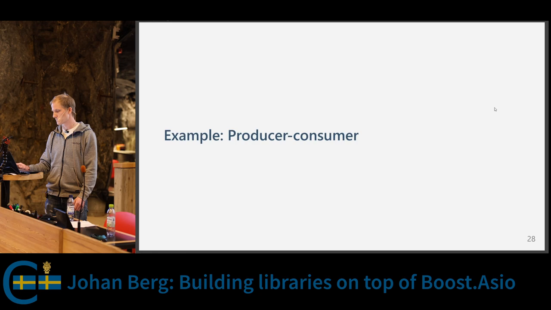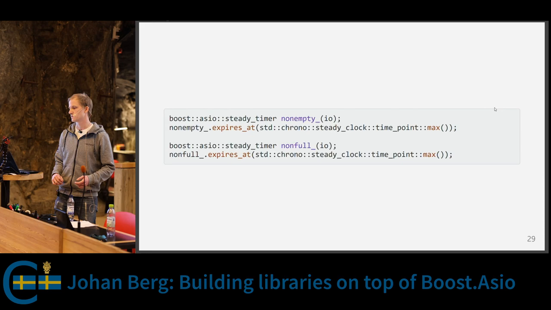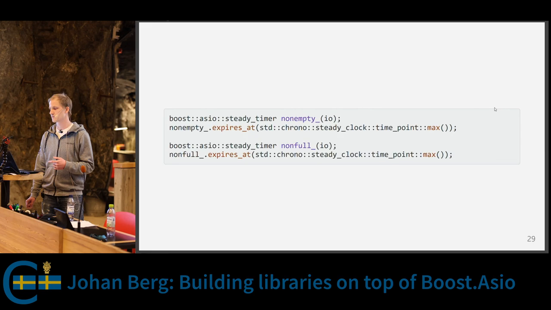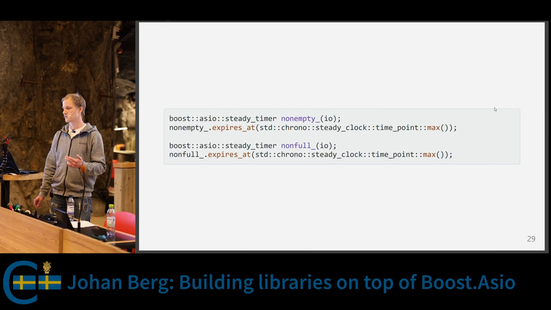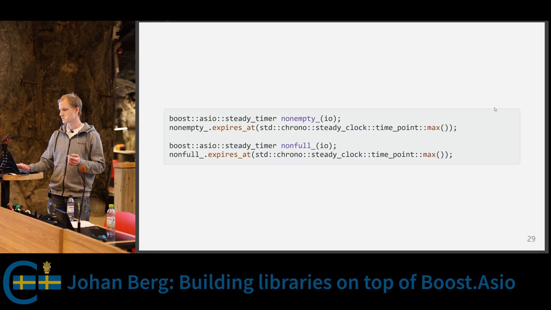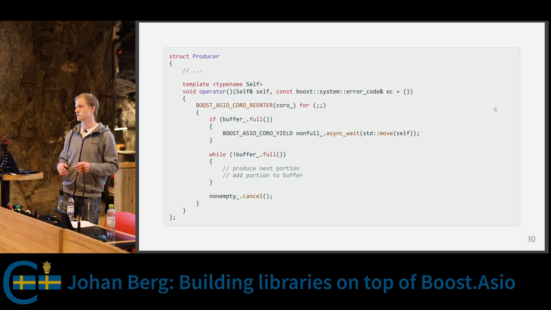So we'll use 2 timers for this. One that we can wait for the buffer to become non-empty, and one that we can wait for the buffer to become non-full. And as you can see, we'll set them to expire at time point max, which is basically saying they should never expire. So if we call wait on them, they will wait forever. And the only way to get out of the wait is to call cancel on the timer. So calling cancel will be our way to signal that the event has happened. So this code is single threaded, so we don't need any locks like usual producer consumer examples.